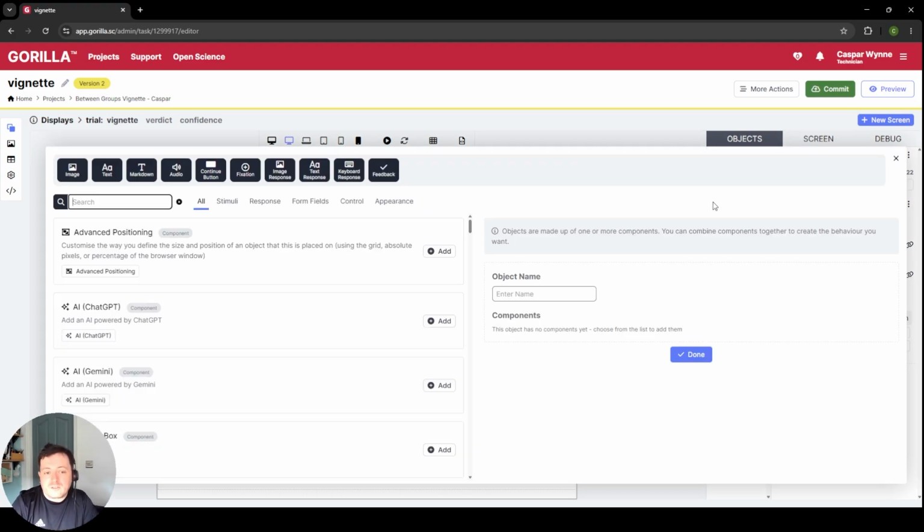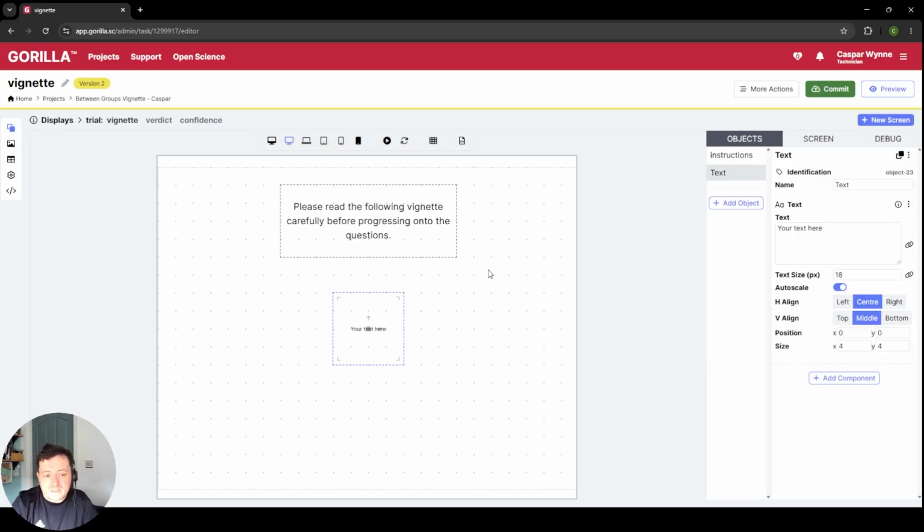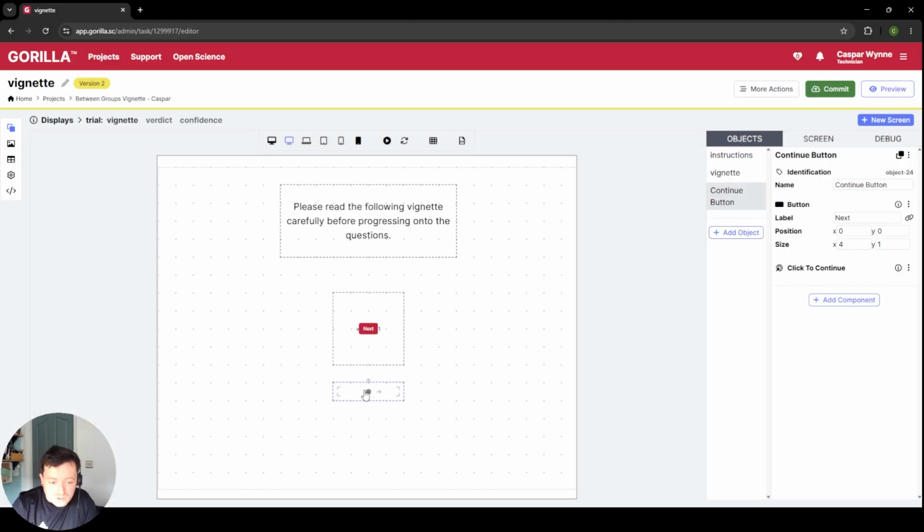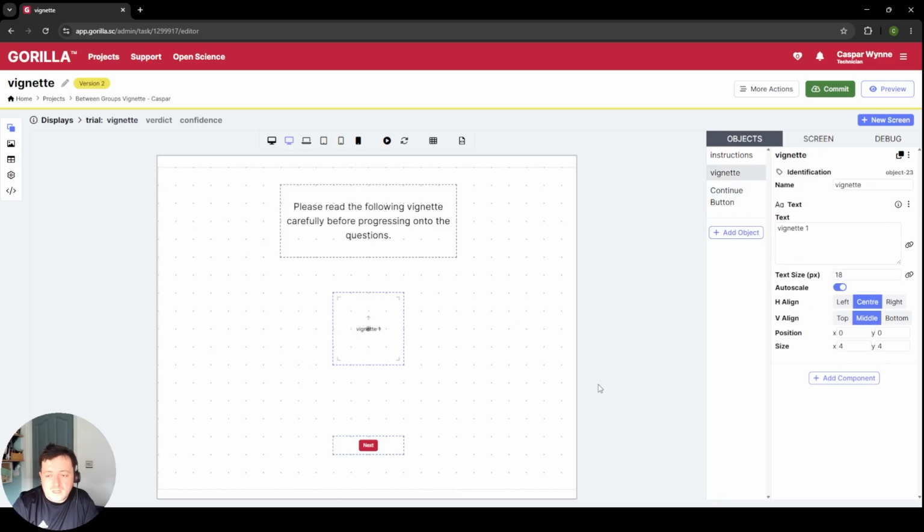Next, we're going to add in another text box, and this is going to be where we're going to put the vignette. For the time being, I'm just going to put in vignette 1 there, and then I'm going to change that name to vignette. And then I want to add in another object, which is our continue button, which is there. So click on that and then just drag that down to the bottom. So probably there, so that it's nice and centralized. Clicking back on the vignette, I might want to make that a little bit bigger again, maybe not as big as the instructions.